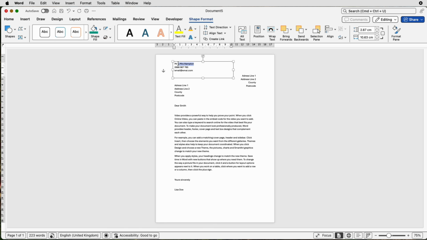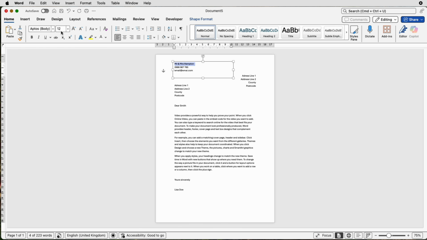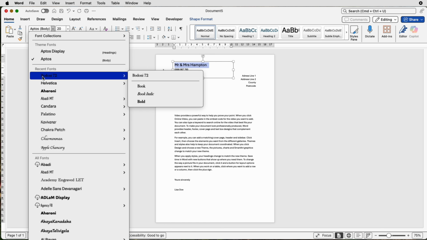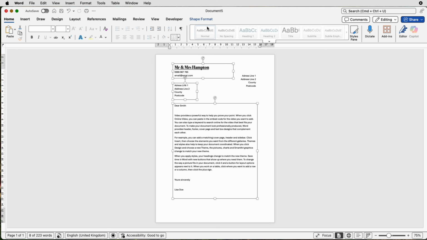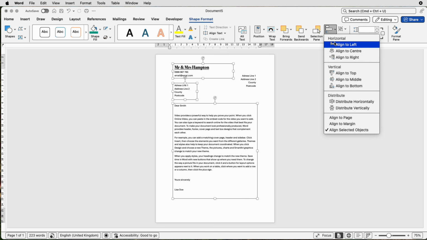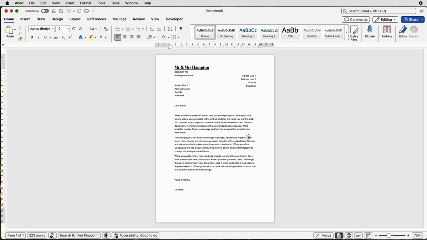And just to make it look a little bit more professional, we can select just the name at the top, go to the Home tab, and then use this increase font size tool up here. You can change the font. So let's change the font to this one here. And then we can make it bold. We can underline it. And we can just increase that size a little bit more. There we go. And then once again, we can line up all three. Shape Format, Align, Align to Left. Perfect. So now you have the main body of this in.